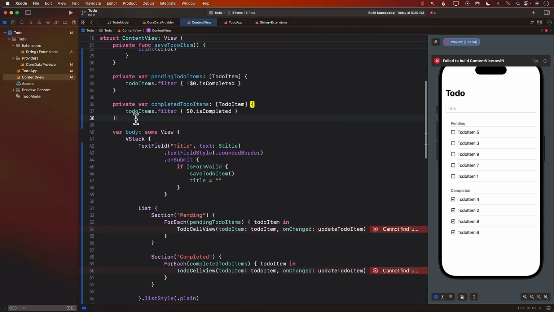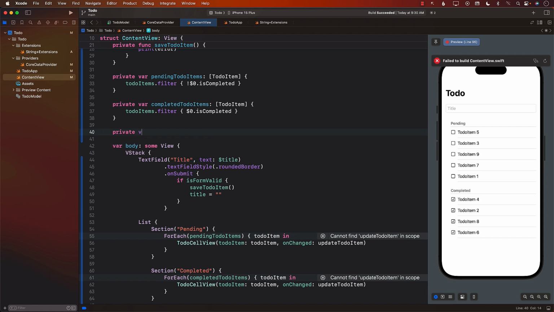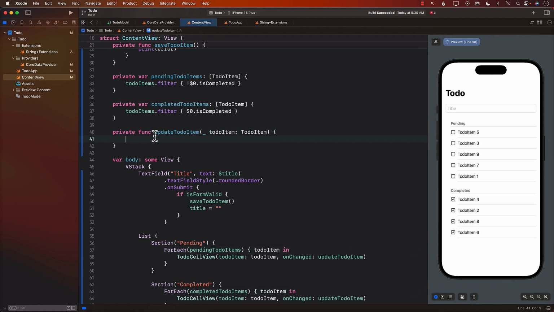Again, I'm creating this function inside the view. Eventually, I'll show you in a very different project how we can do this in a different way, where we don't have this stuff in the view. We will move it out from the view and put it in our model files. All right, there we go, updateToDoItem.